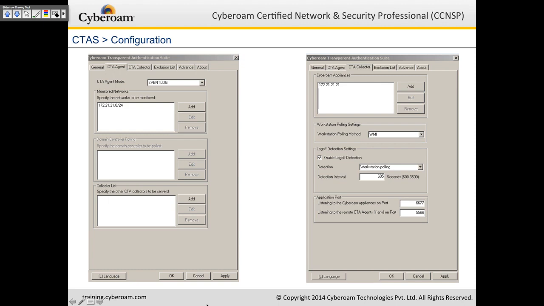Now this is some of the STAS configuration. Once you install the suite software, you get these particular settings. The CTA agent, here we have selected it as event log so that it traps the events and sends them to the collector. Now specify the networks to be monitored. Here you have to put in the entire subnet from where your users are going to log in.